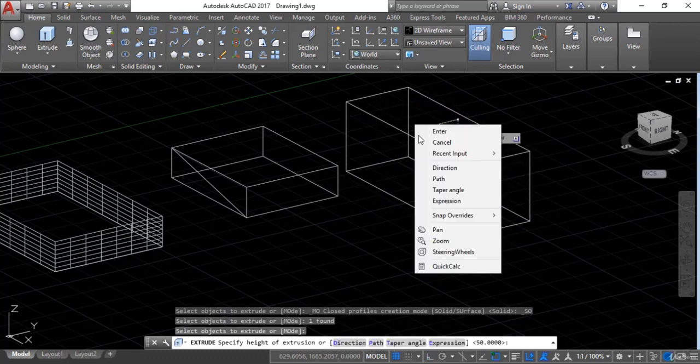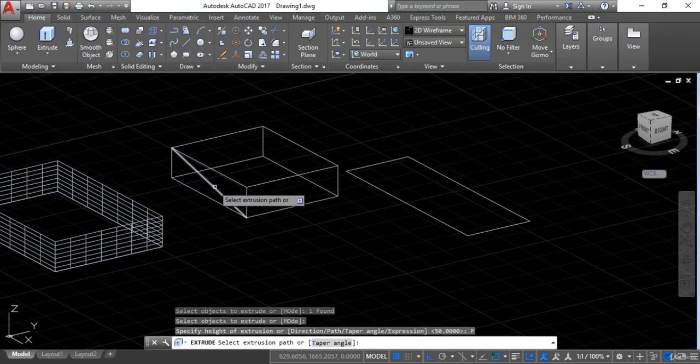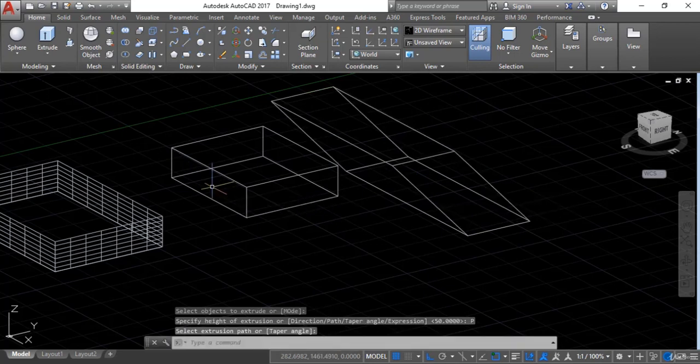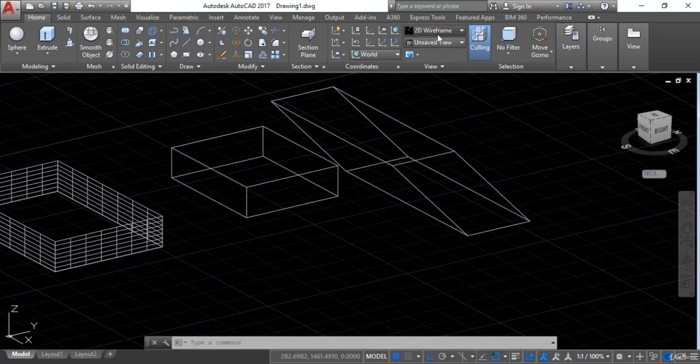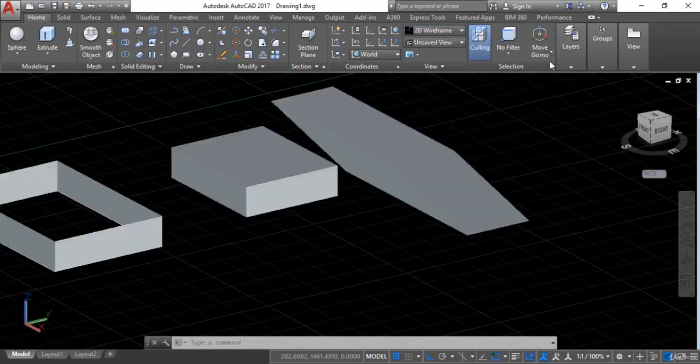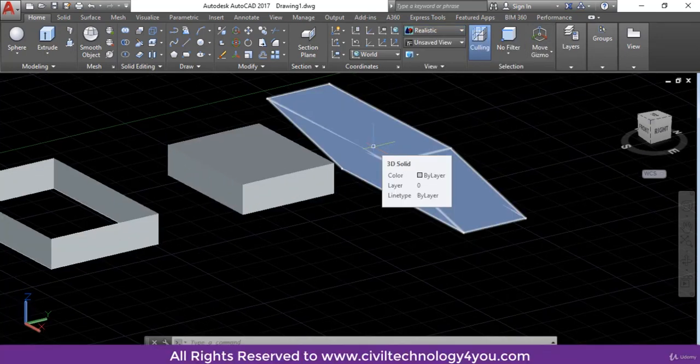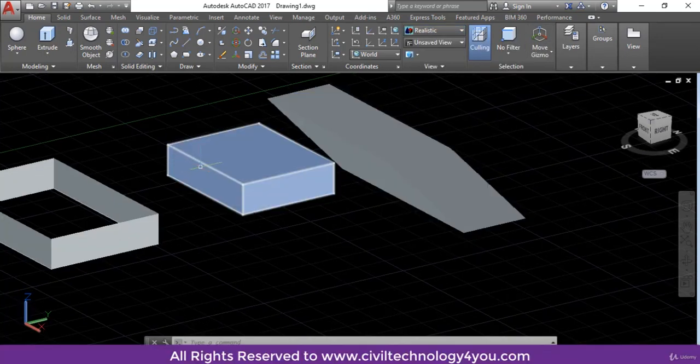Now I will right click, and here you can see one of the options, that is path. So I have to give a path. For example, I will select this one and give this path to this shape. Now you can see the direction is the same as this path was. Now I will change it into realistic. Now you can see the direction is the same as our path was.